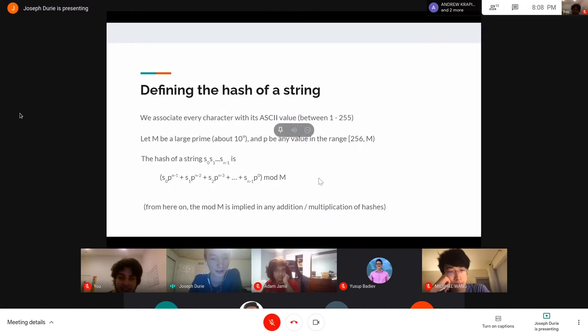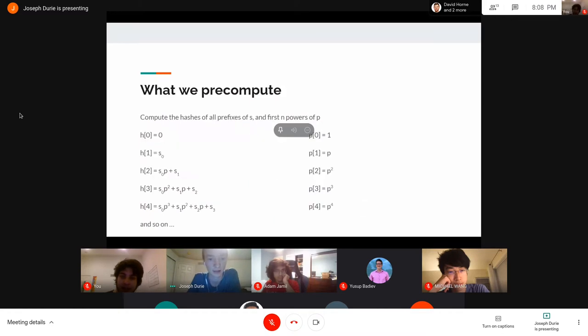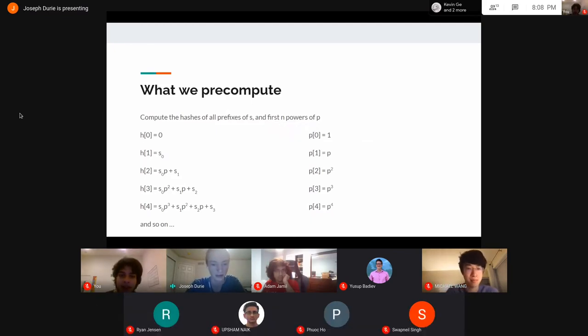All right, any other questions about this? Okay, cool. So we want to do linear precomputation for this, right? So here is basically everything that we're going to precompute. We're going to compute the hashes of all the prefixes, as well as the first n powers of p.